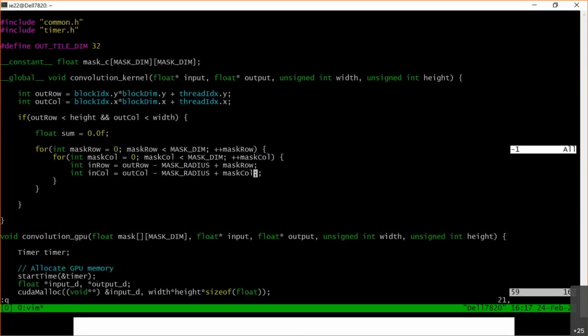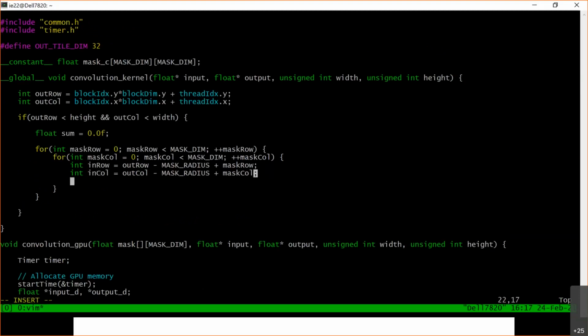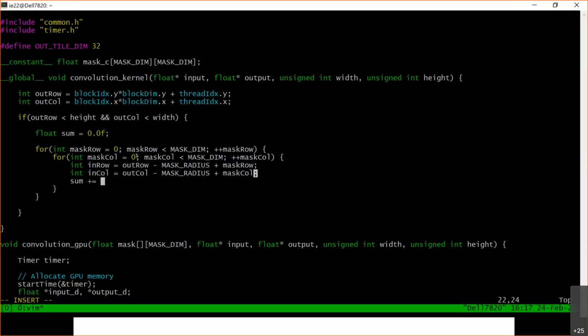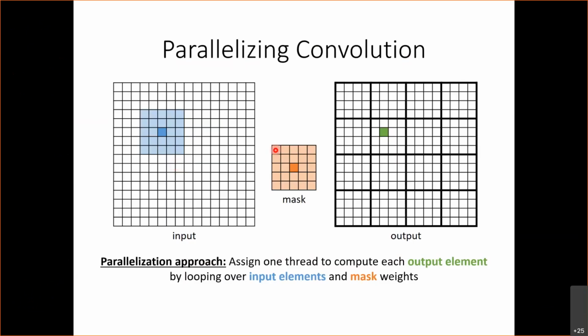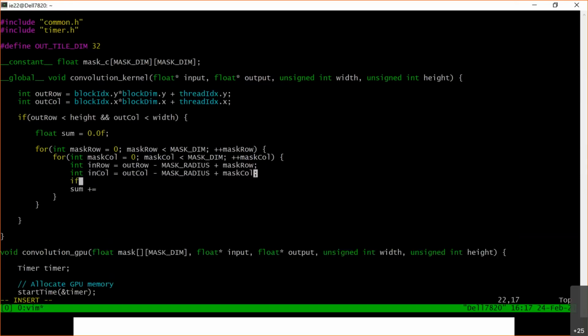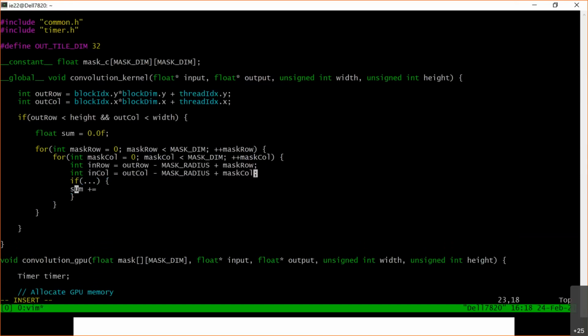Okay. So now that I have my input row and my input column, what I can do is accumulate to my sum the multiplication of, remember, I'm doing a weighted sum of the input with the mask. So I'm going to accumulate to my sum the multiplication of the mask element with the corresponding input element. And yes, you're absolutely right that we need to do a boundary check, but let me first do the accumulation and then show you the boundary check, because it becomes easier to explain once we've actually written out the index.